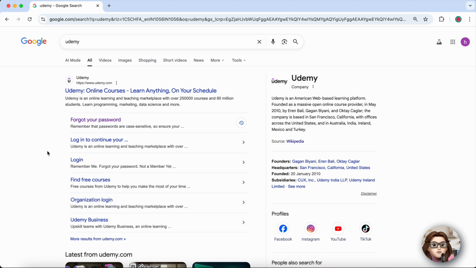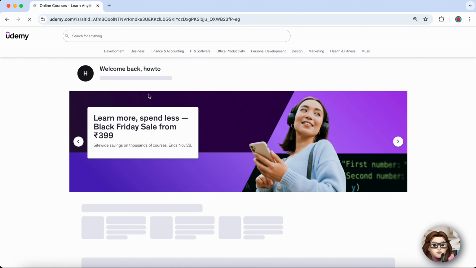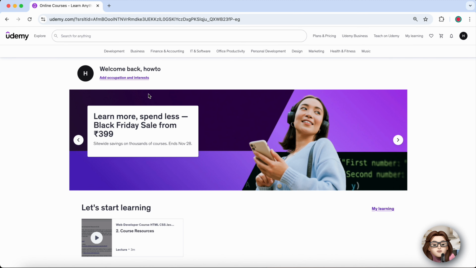Begin by opening your preferred web browser. Once you're set, type the word Udemy into the search bar and hit enter. The official Udemy website should appear at the top of the results, so click on it. If you aren't already signed in, take a moment to log into your account.